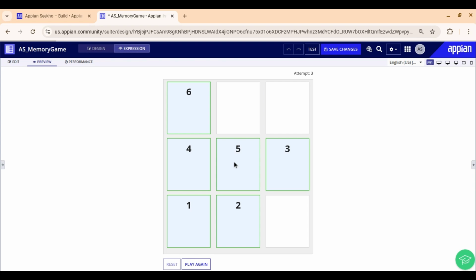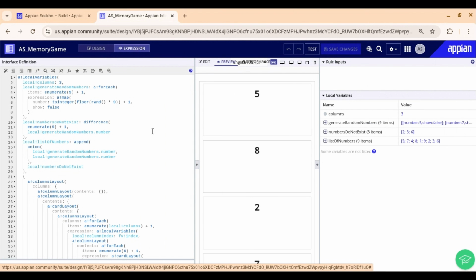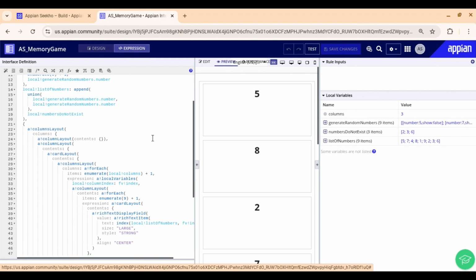Now in part 3, we bring our game to life. We will be adding the logic that makes the game actually work. That includes selecting cards, validating matches, tracking attempts, and resetting or replaying the game. So without any further delays, let's get started.